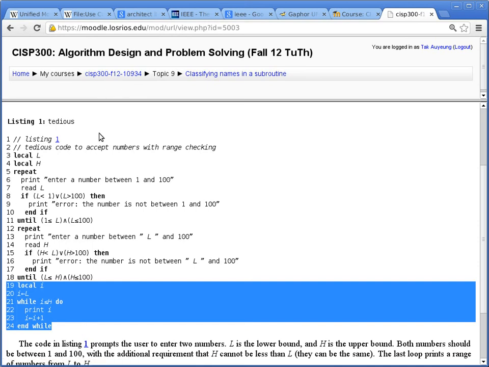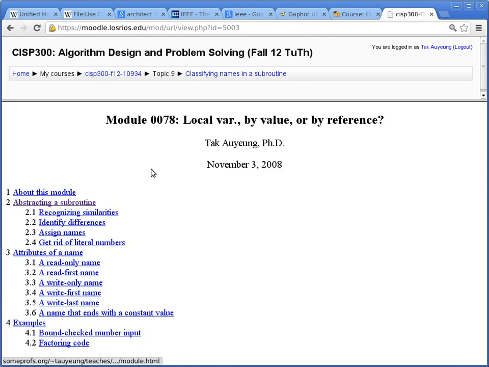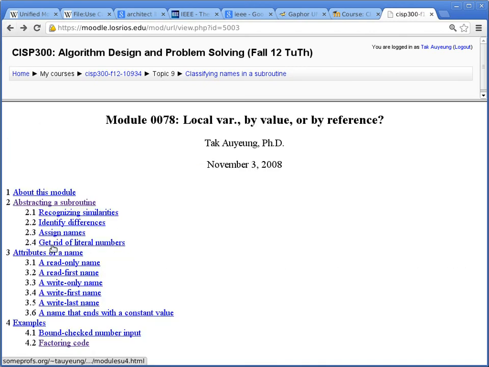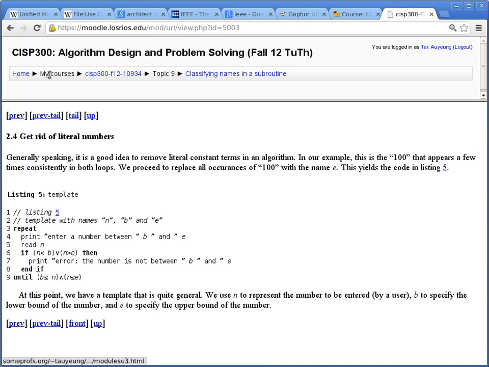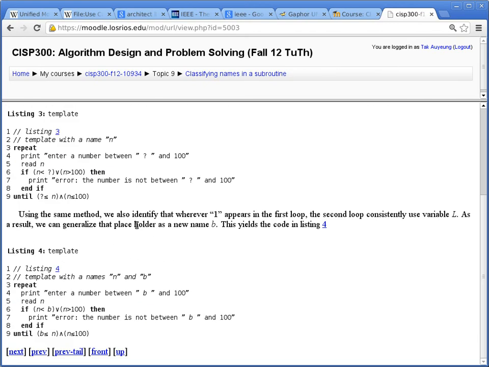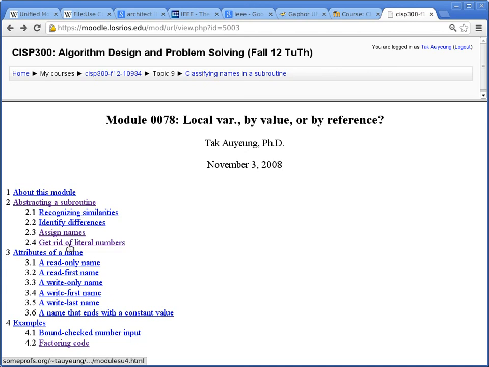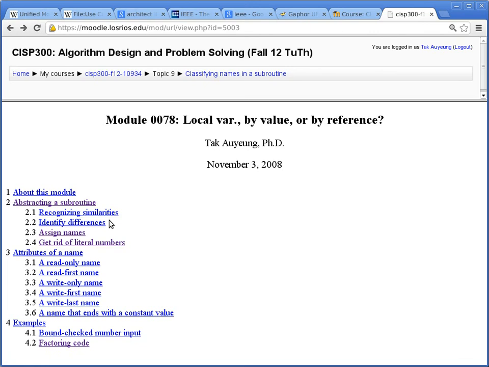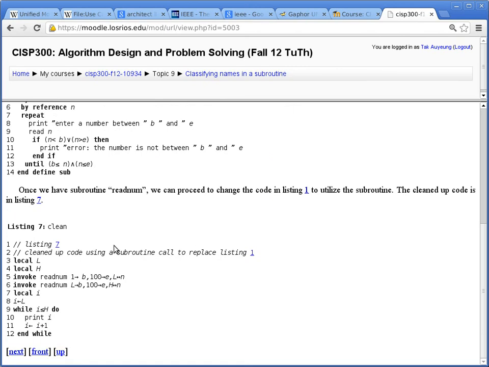Now, let me just show you the end result after everything is done. Oh, there we go. Okay, so when we have a cleaner version of it, this is what it looks like after I cleaned it up with subroutines.